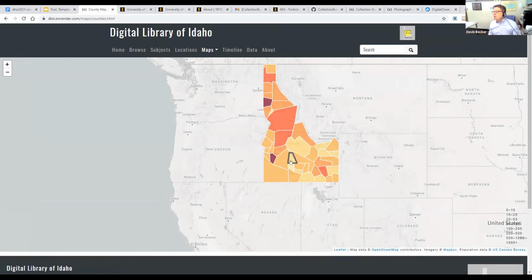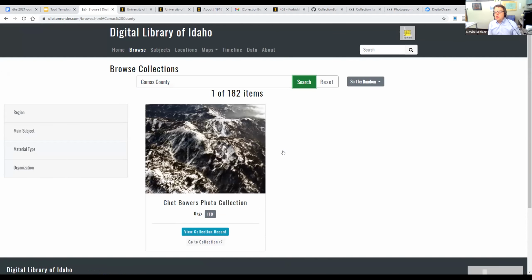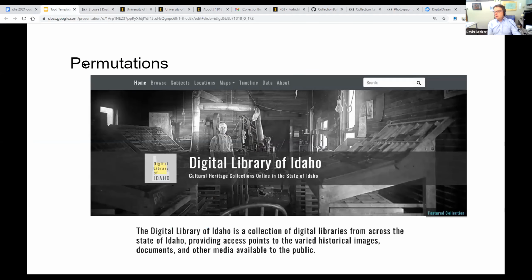And then someone could go from down in Camas County and see those collections related to that very small high desert county, although only 3 showed up. So something's broken that I need to fix, which happens to me every time I visit this site. So that's another permutation of CollectionBuilder.